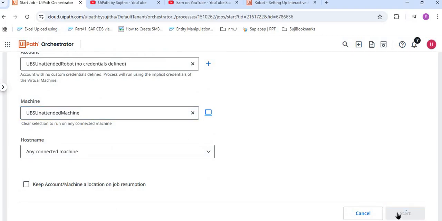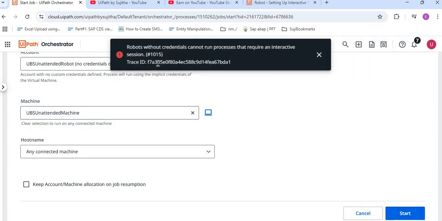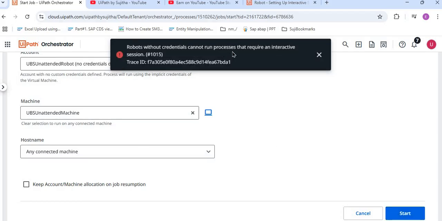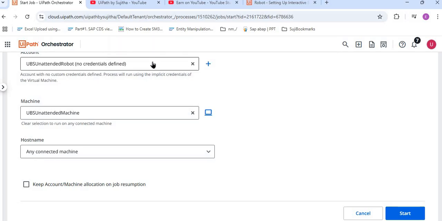Just when I click on the start button, it says robots without credentials cannot run, right? Let me start this again. Cannot run the process that requires an interactive session. Okay, so now let me show you how to quickly resolve this issue.